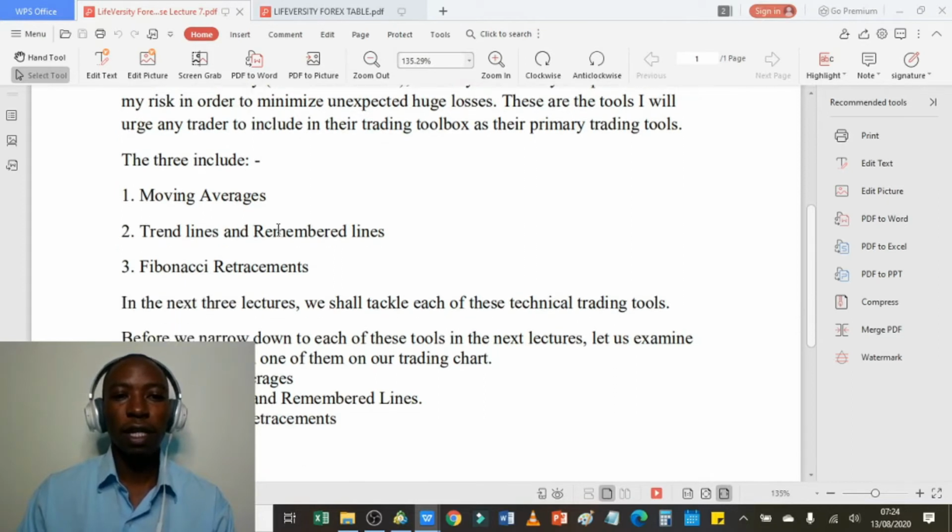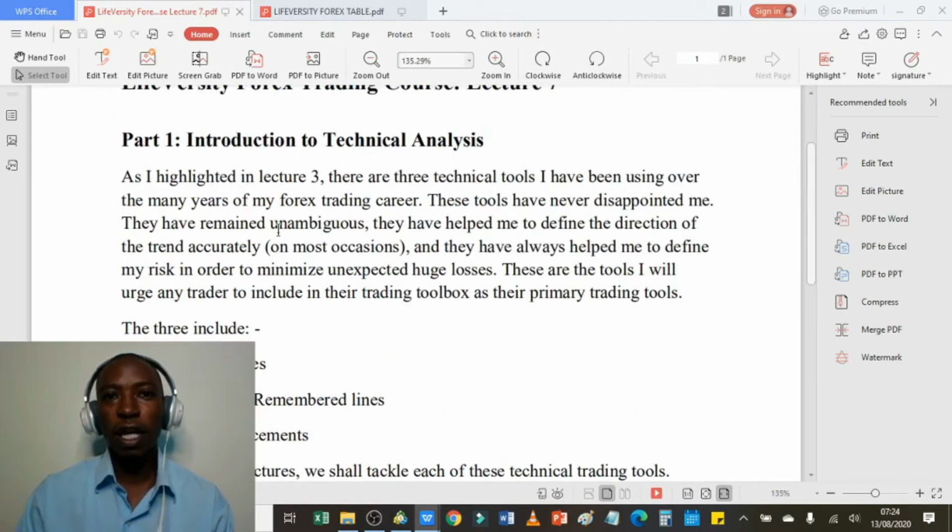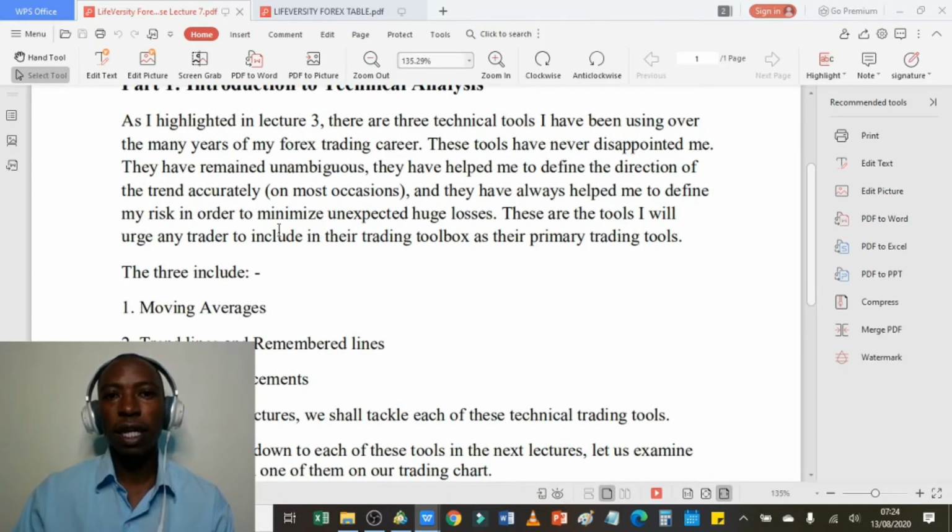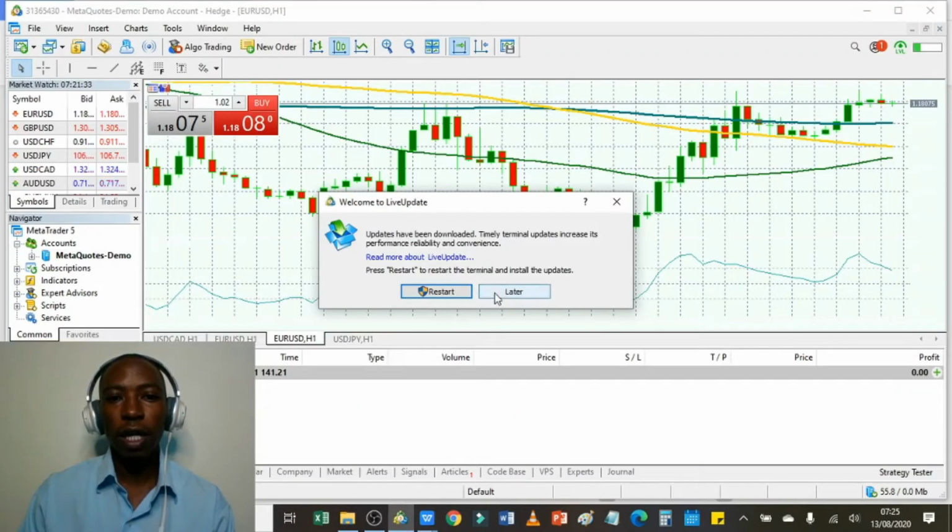In the next three lectures, we shall tackle each of these technical trading tools. So in lecture 8, lecture 9, and lecture 10, we shall tackle each of these tools. In lecture 8, moving averages. In lecture 9, trend lines and Fibonacci lines. And then in lecture 10, Fibonacci retracements. In each of these lectures, I'll take you deeper into each of these technical trading tools so that you may know how to sketch it on your laptop or desktop, and also on your smartphone, even as you use these tools as your main trading tools. Let's just head over to our charts to see each and every one of these tools.